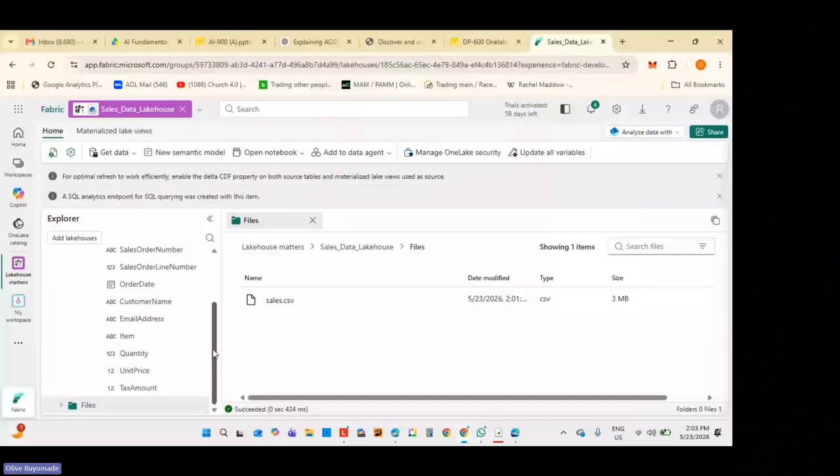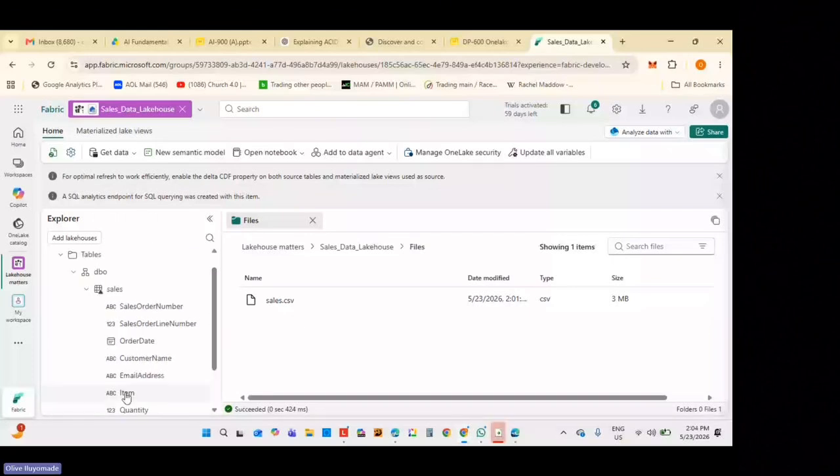What do we call these? Maybe the SQL people will give the others a chance to answer. What do we call these? Sales order number, sales order line number, order date, etc. What are they in the sales table? What are these? Anybody? They are the fields. They are the fields. Thank you.